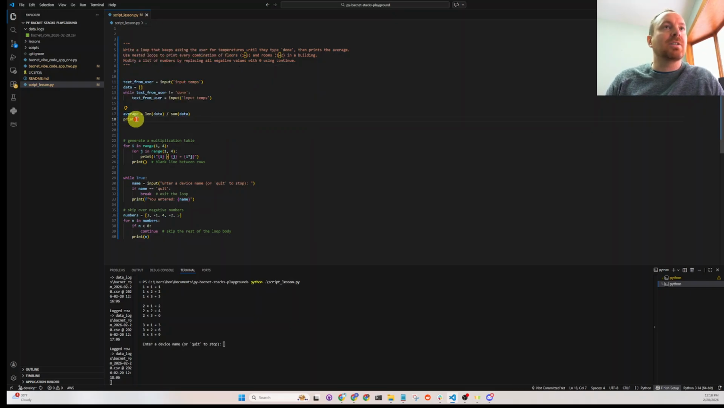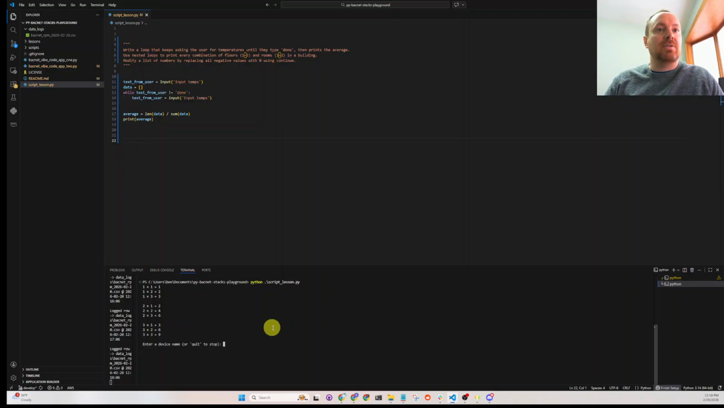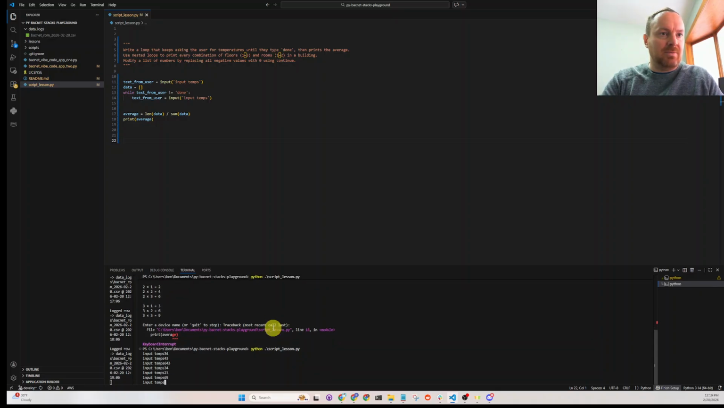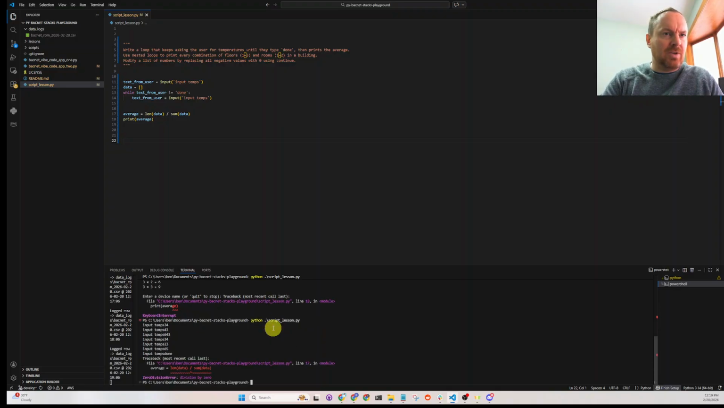This might have some bugs in it. Okay, maybe we'll just get rid of those. I thought we could just cheat with those. Input temps. 34, 13, averaging some temps. So I'm just inputting temps like the program asked, and then a string of done. Okay, division by 0.